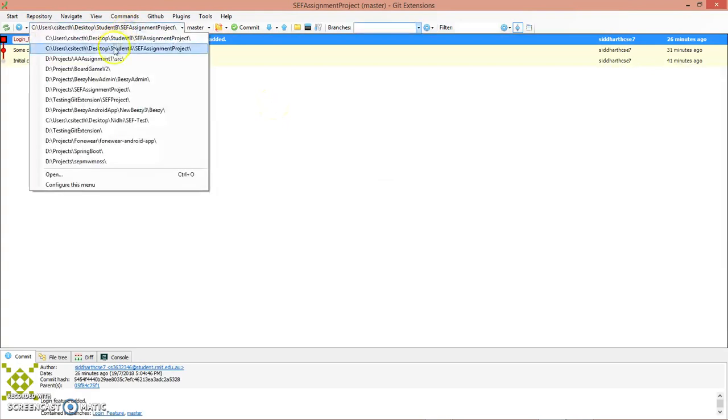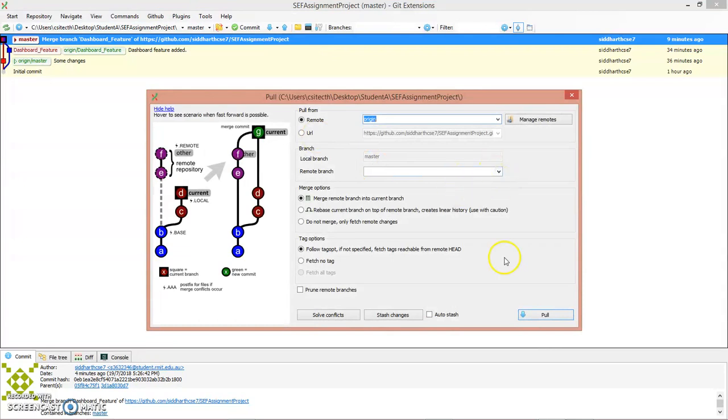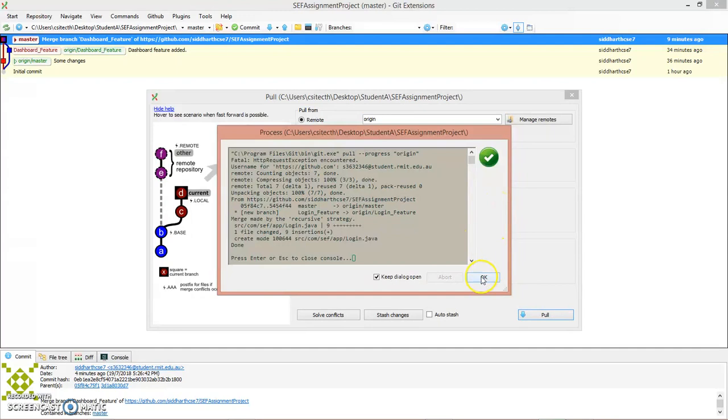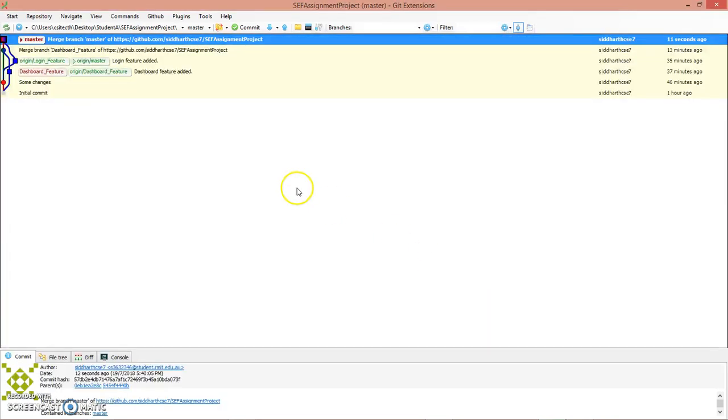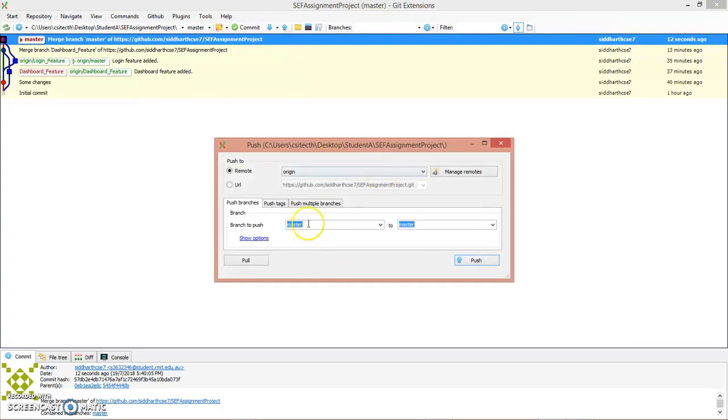So now student A will first pull the code which is pushed by student B into his master branch. So let's do it. Let's click on pull. We do have to pull from master, so by default it's master. Okay, so let's click OK. So now student A has got all the code of student B, but now he has to send his master code to the master level as well. So let's click on push. And yes, this time we will be pushing the code from master to master.